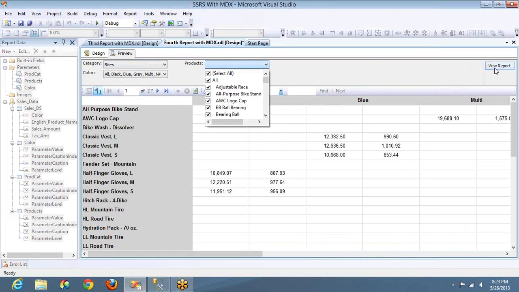So this is not the right way. This is not user friendly. The user will not be happy if you provide parameters which are not cascaded, or in other words, not interrelated. Now in this video we are going to see how to provide a cascading option for the parameters.